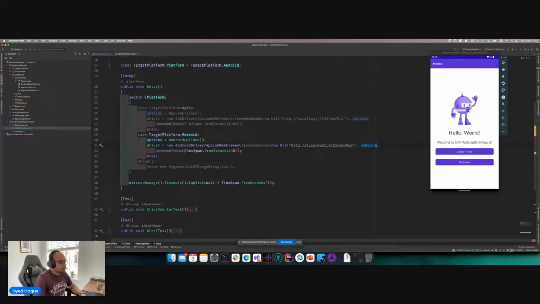And we can optionally pass in a command timeout, like how long the driver should wait before the application launches. If you don't specify it, it will default to whatever the default time is. But I like to give it at least 10 seconds for it to boot up and whatnot. So that's it for the setup file.